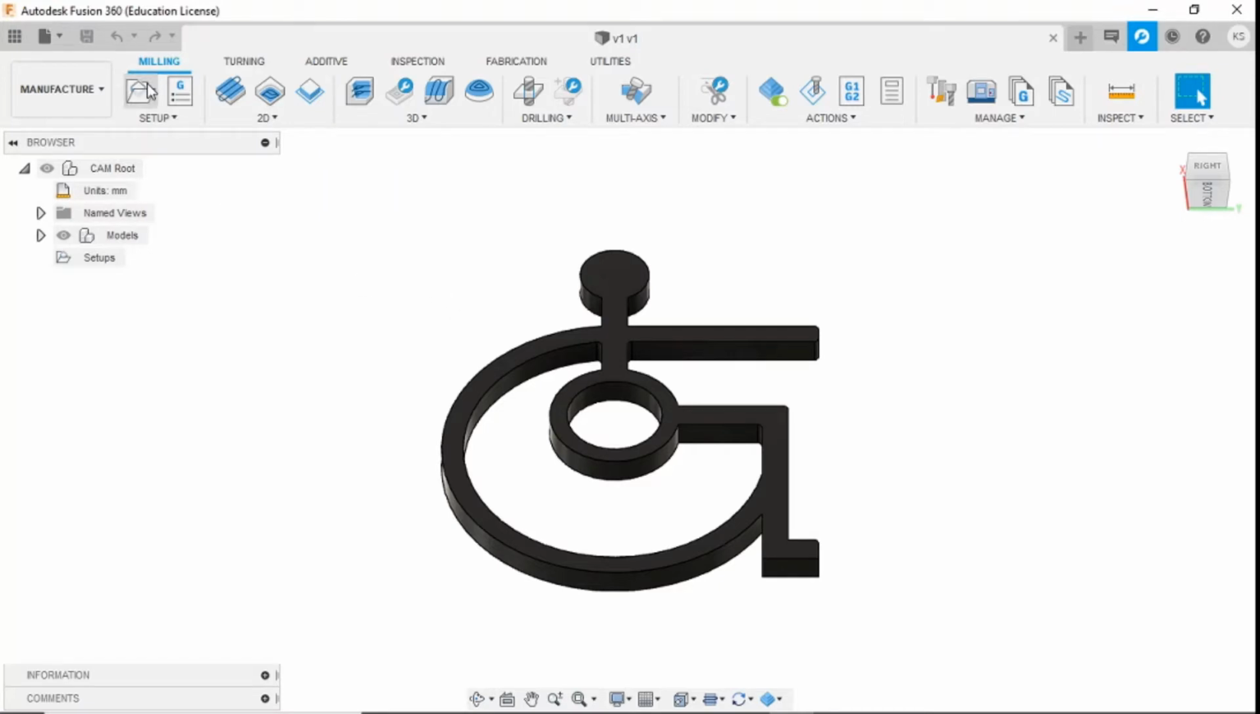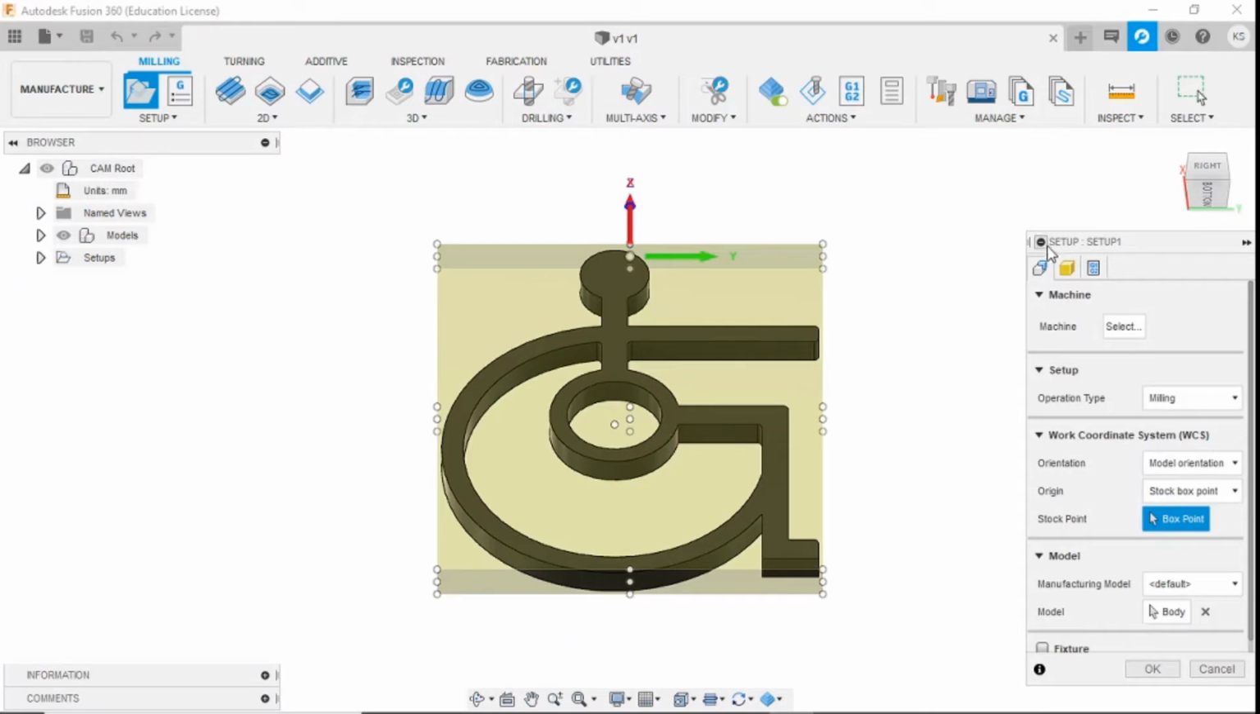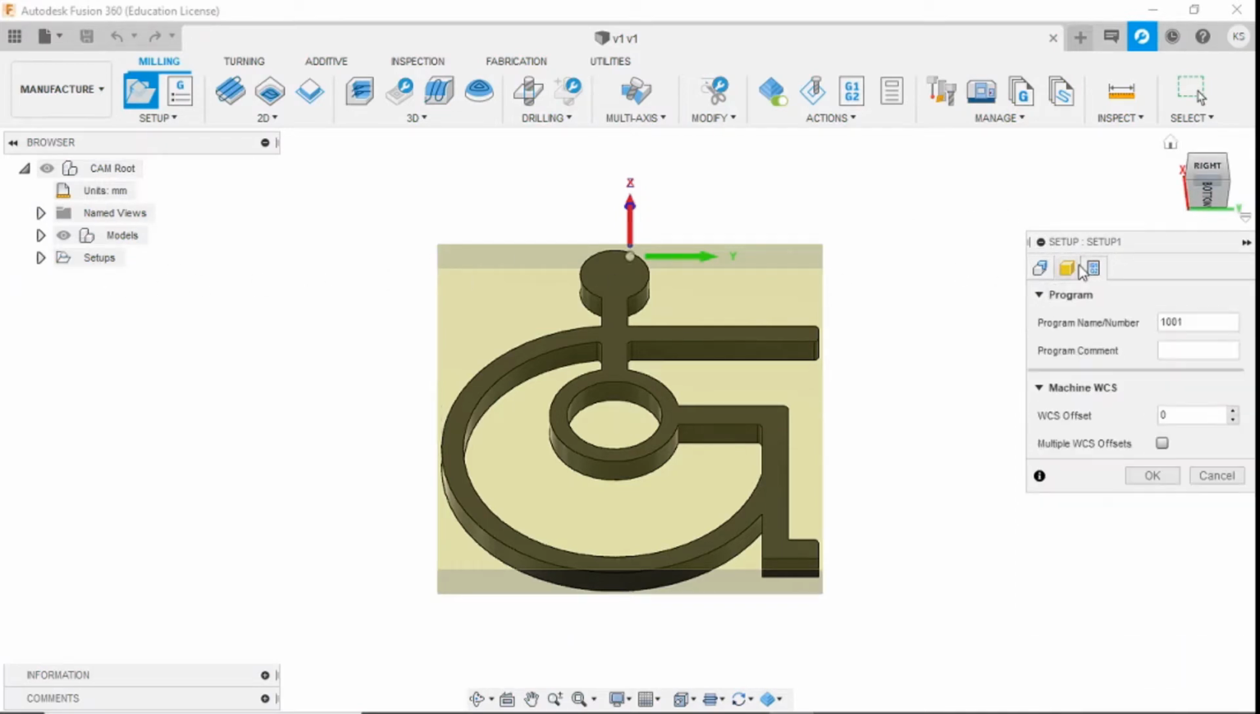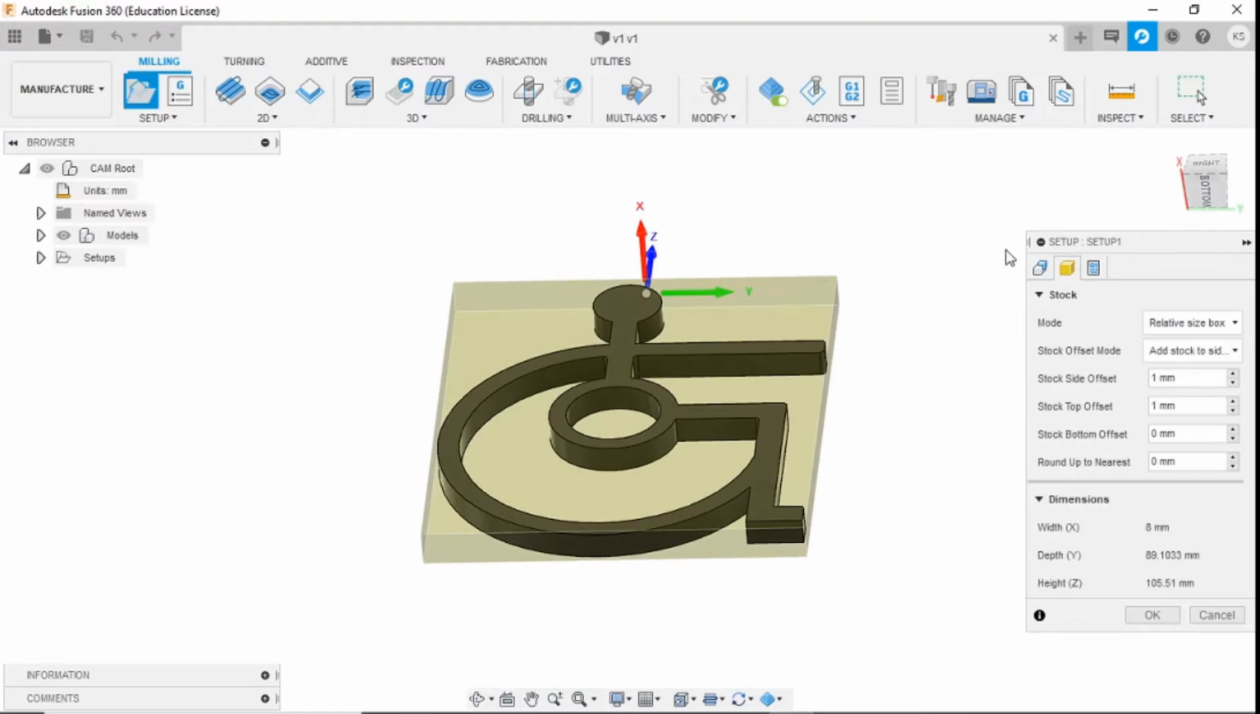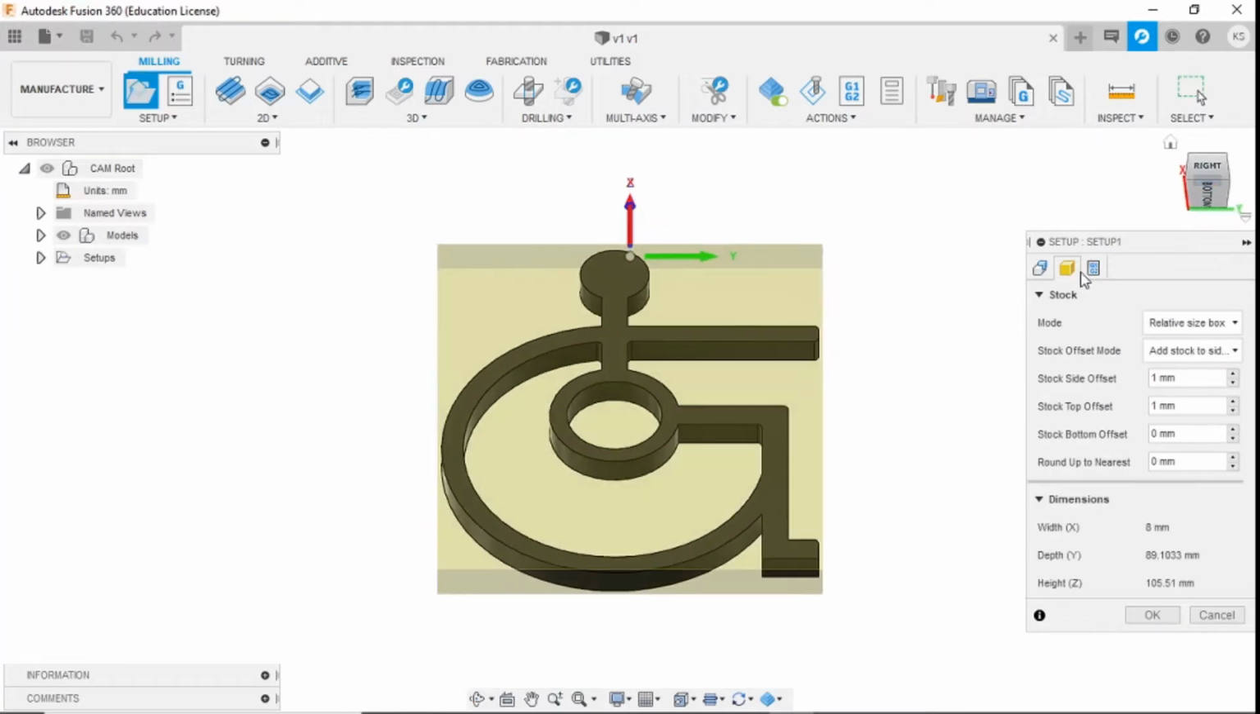The very first step in the manufacturing workspace is creating a new setup. So, click on Setup. A new setup is created in the browser. You can see a pop-up window where various parameters regarding the setup are available. A pale yellow region is formed around the model, which is nothing but the stock or the raw material. We need to change the dimensions of the stock as per our raw material to perform operations precisely.